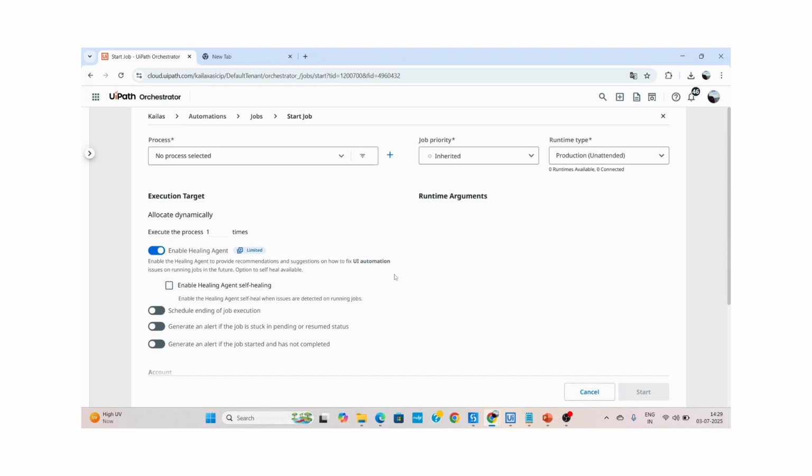Self healing means what? Suppose you only want to get the problems, then you can go with this one option. Suppose you need to solve that problem as well, then you can select this option, which means closing that pop-up. That is how we can solve the problem, meaning the issue. Suppose you only want to know what the problem is, then you can go with this option.